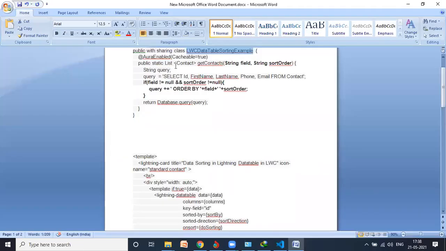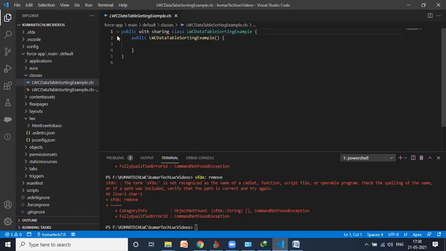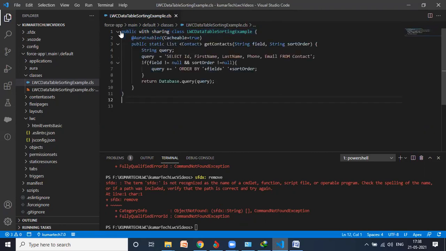Guys, one important thing: you need to keep aura enabled cacheable equal to true whenever you're going to write an Apex class, so that the backend process will connect to the front end. So I just remove this. I save it. Done.